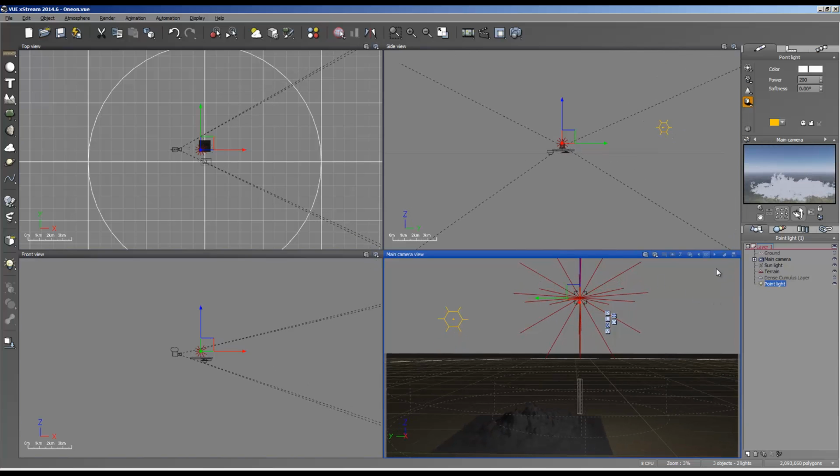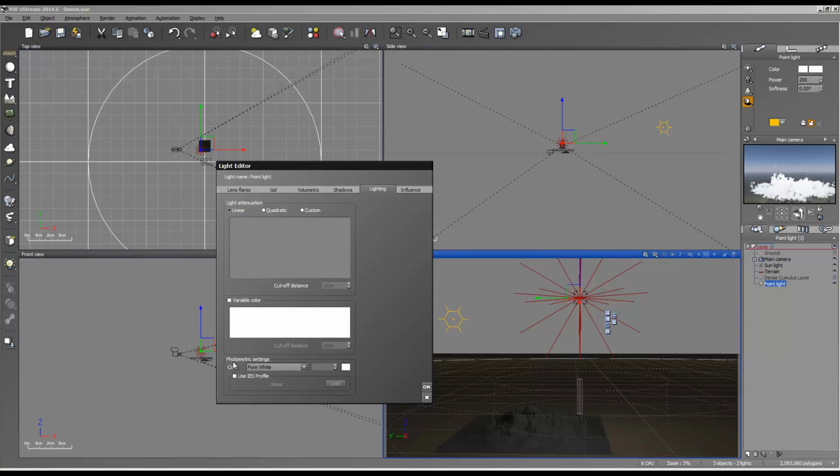Now, the first thing you're going to notice when you create a point light is that the clouds aren't actually being affected by it. That's because this lovely little button right here needs to be pressed. And then suddenly your clouds are being affected by your light, which is great. Now, point lights are kind of useful in conjunction with clouds when you want to get a specific color reflecting off your cloud in a specific way.